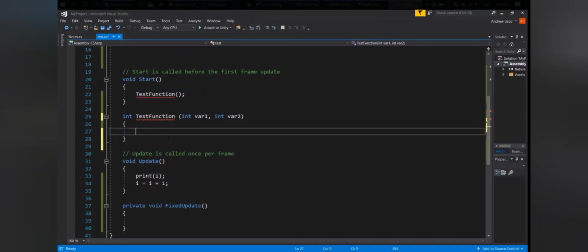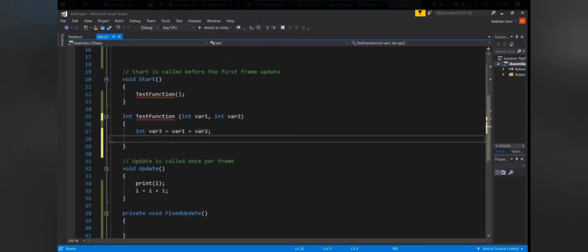All right, now let's delete it here. Okay, and let's declare int var3, var1 plus var2. And ask our function to return it. Return var3. Now go ahead to the start function.